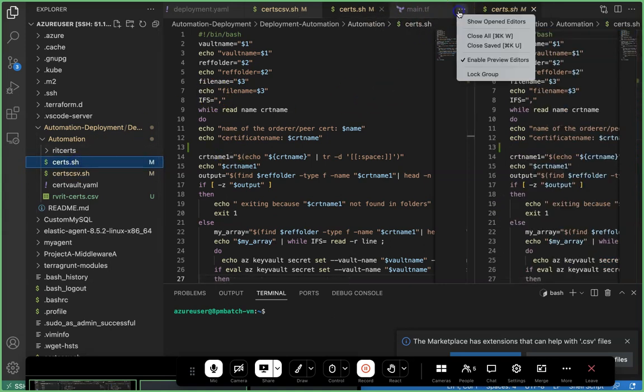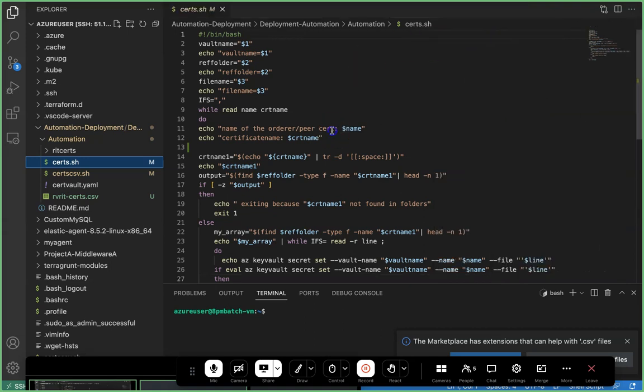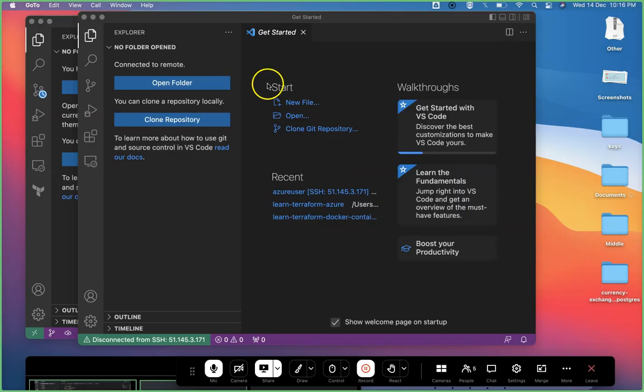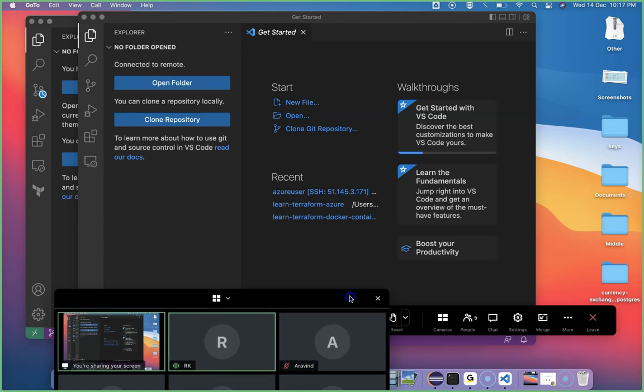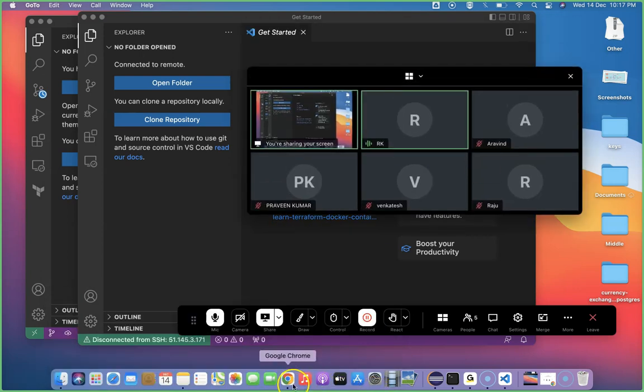Certs.sh, okay. Let me close this particular window. Okay, right, makes sense. So now I'm just giving a quick explanation here. As I already mentioned, 3 inputs are there for this one, which you need to understand. So 3 inputs are definitely required.